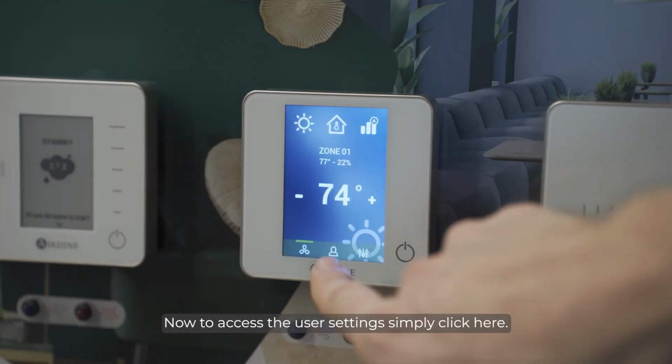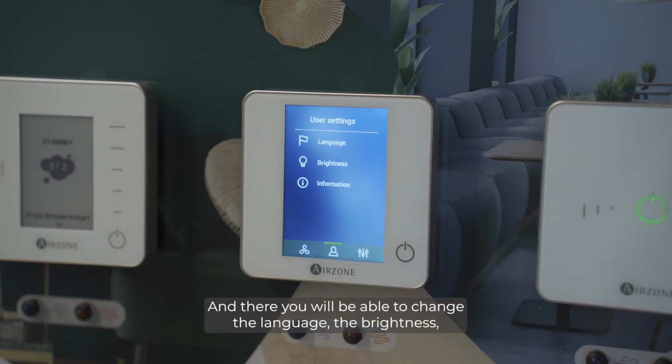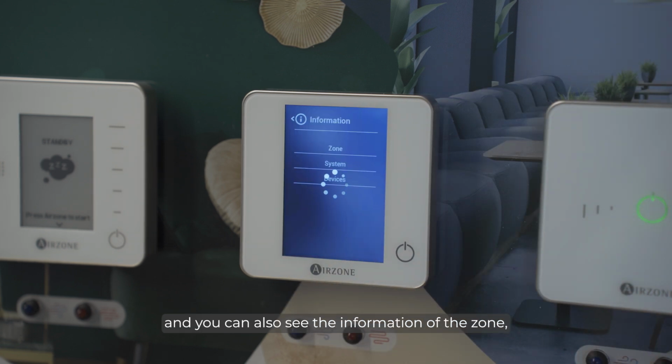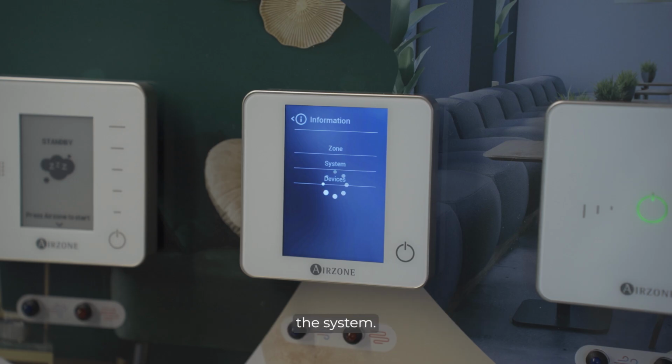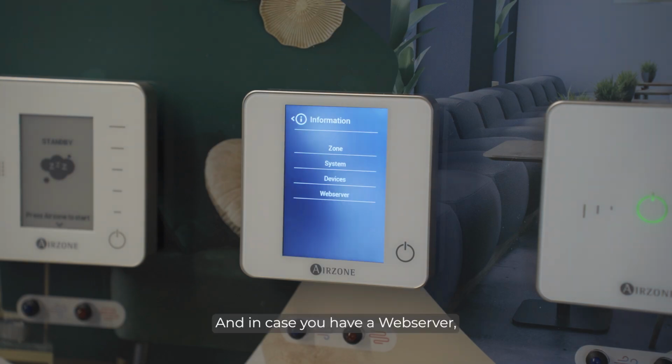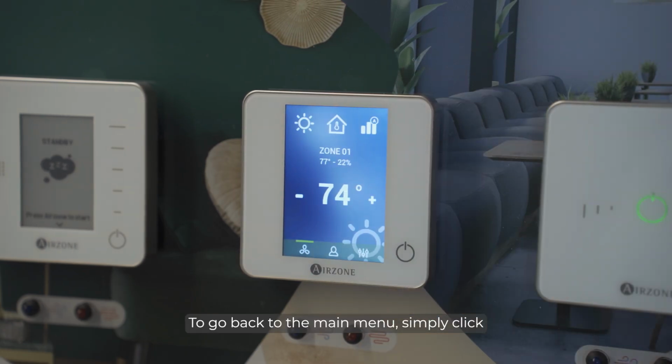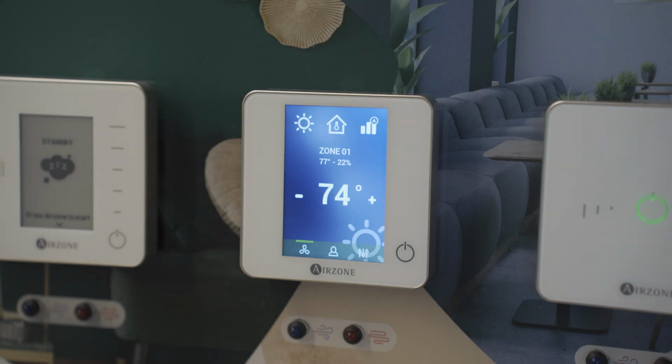Now, to access the user settings, simply click here, and there you will be able to change the language and the brightness, and you can also see the information of the zone and the system, and in case you have a web server, that's where you find it. To go back to the main menu, simply click on the icon again.